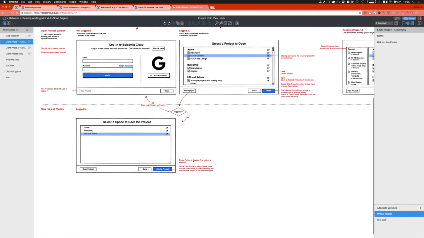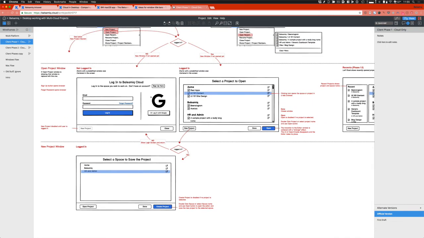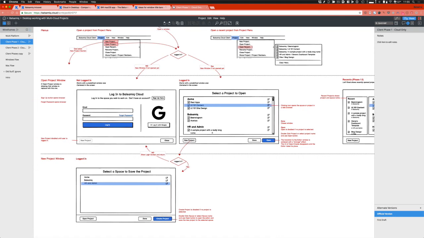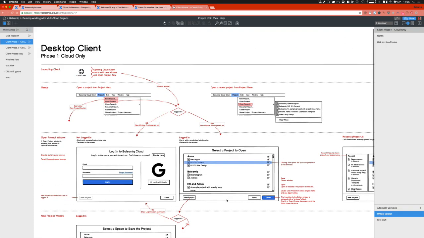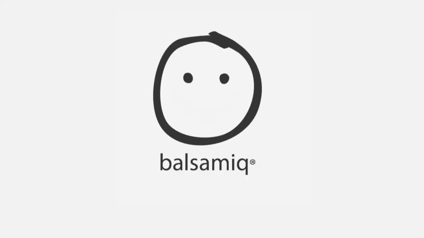Okay, so that should do it for now. I now have the screens to log in, to select a project and open it, to show recents in the first phase, and then a new project window to select a space to save a new project. And I think that is all we need for the moment for this wireframe, and then I'll come back and work on phase 2, which is the same window with cloud and your local files. And that should do it for now. Thanks for watching.